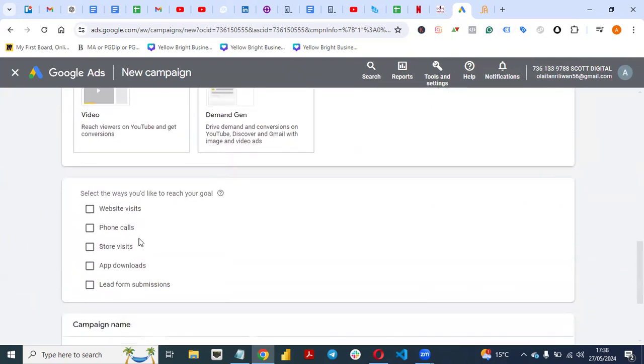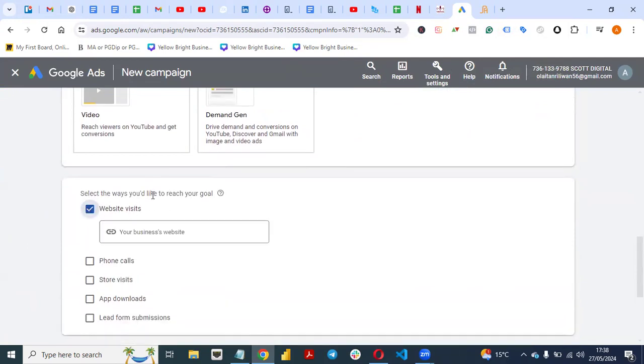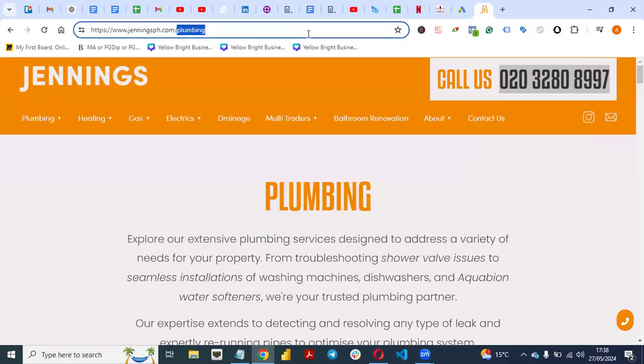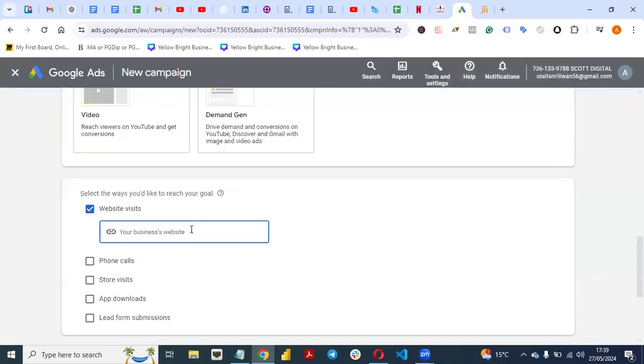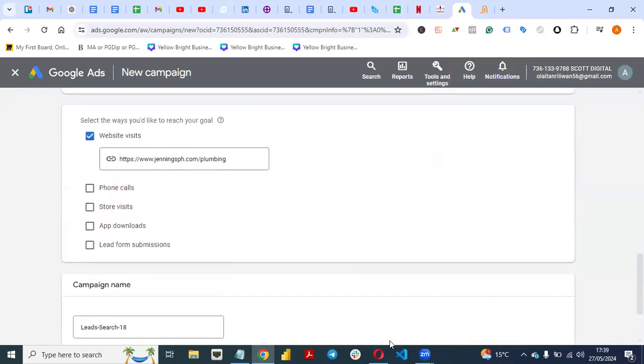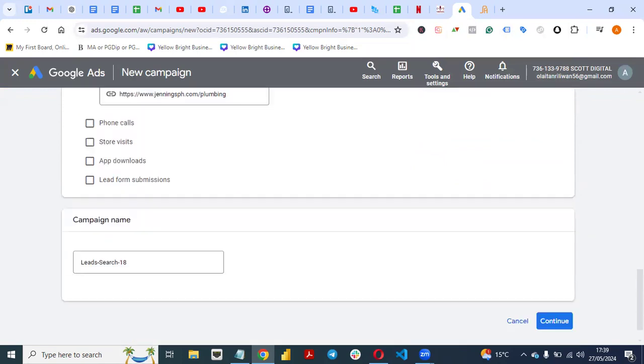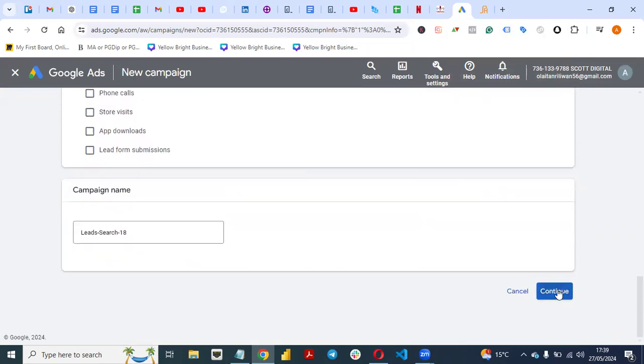So at this point, you select website visits. Select the ways you want to reach your goal. Obviously, we want people to come to our website, right, to call us. So you direct traffic to this place. The next thing you need to do is give your campaign a name, and enter the website that is the landing page you want to direct traffic to. Then click on continue.